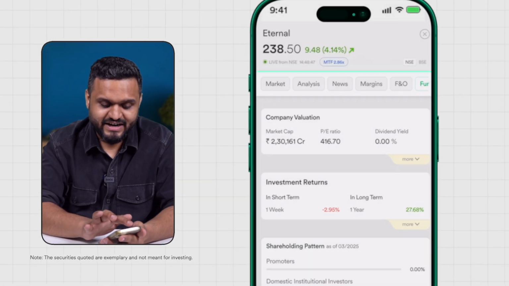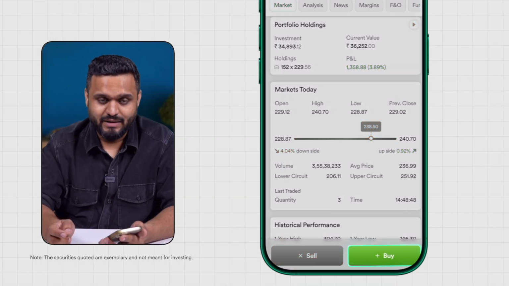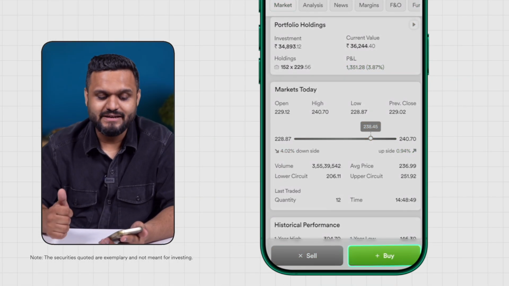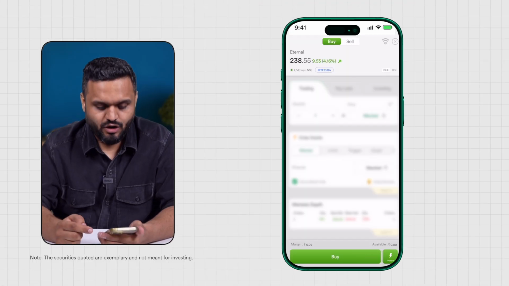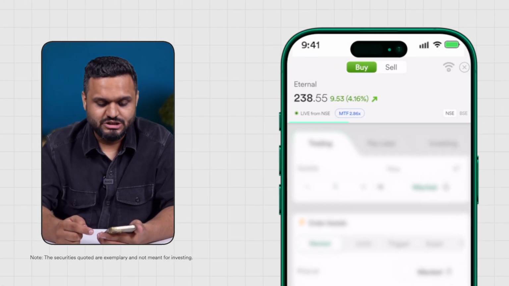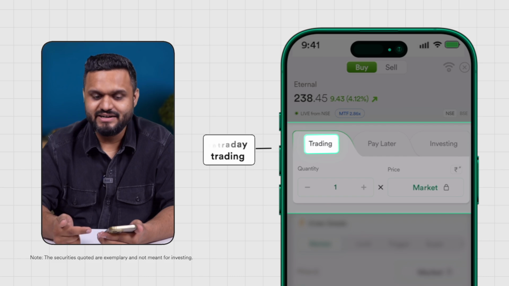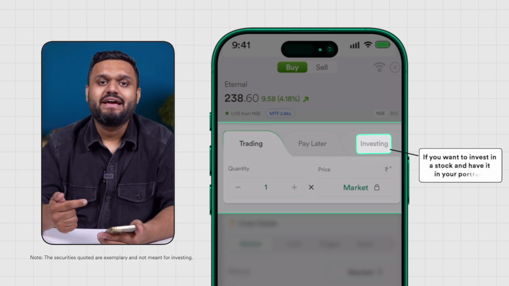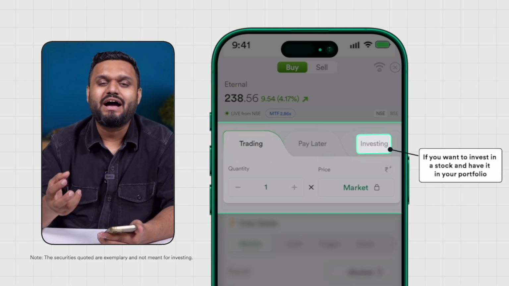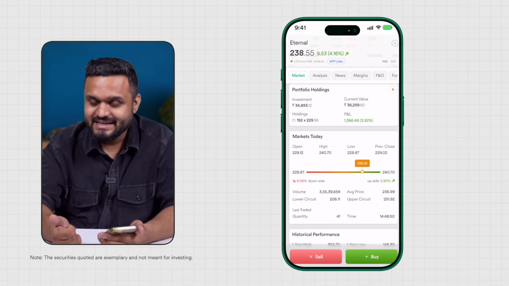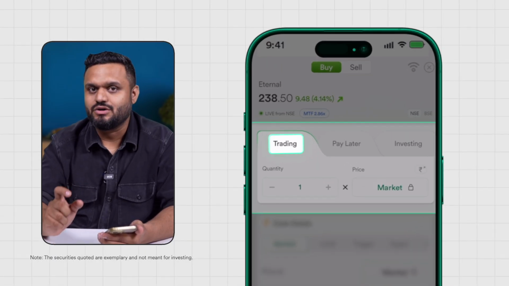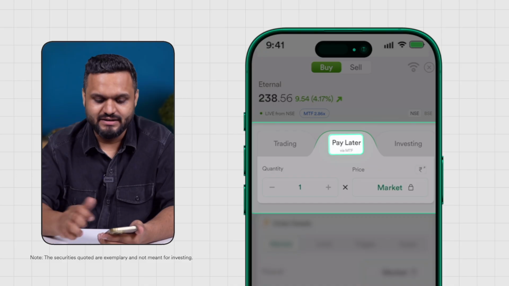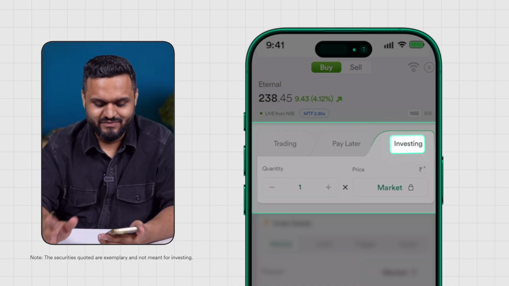Once I am satisfied and have made my decision that I have to buy this stock, I just have to simply click on the buy button. As you open the order window, you will have 3 options. Trading, that is your intraday trading. Investing, if you want to invest in the stock, you want to have this stock in your portfolio, select investing, or if you want this stock in MTF, you can select pay later. Right now, we'll simply invest in this stock.